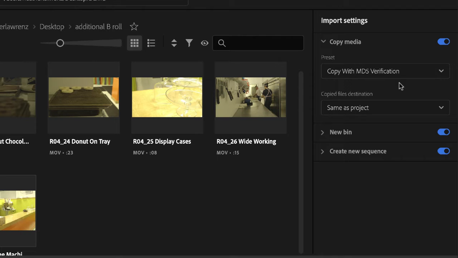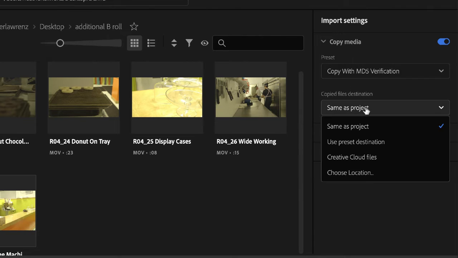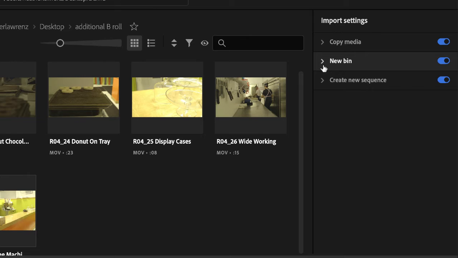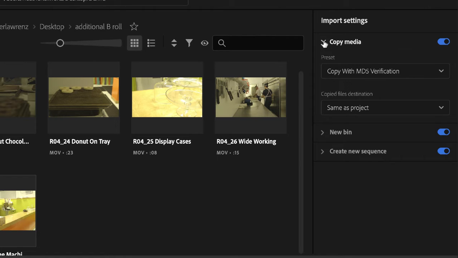The first one is copy media. And this is going to allow me to copy media into the same folder as my project. It's going to use Media Encoder to do that. Now you can either have Media Encoder open, or Premiere will open it for you. If you already have it open, it moves a little faster. I've not opened it so that you can see what that looks like. And just notice it's copying into the same as my project, that demo folder.